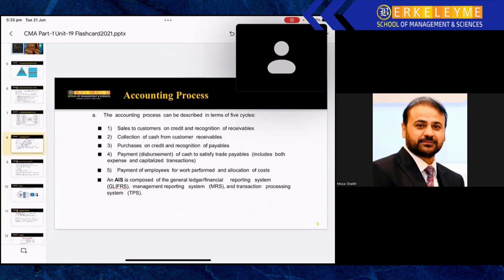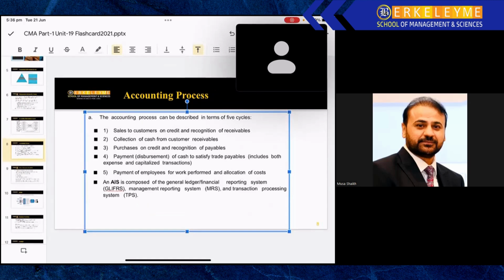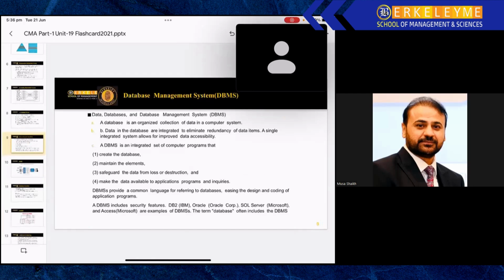How does accounting information process work? Just an example. When we sell to a customer, we get a sale, and these customers give us the money. So we do this for collection of receivables. Obviously, we purchase, we pay money. These are all combined together into an accounting system. If the data is properly entered, then we can have the proper information also.